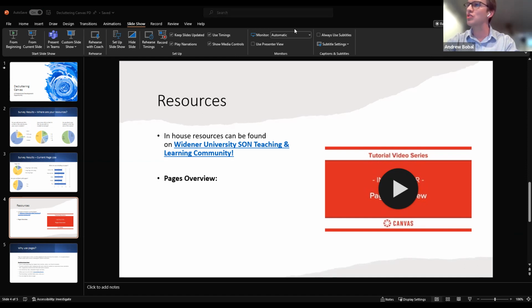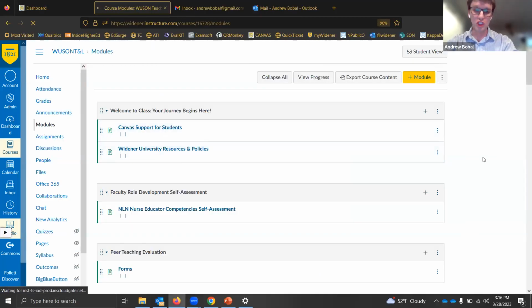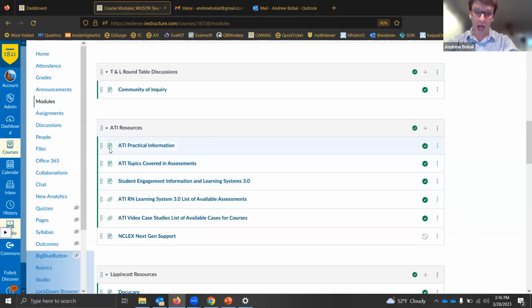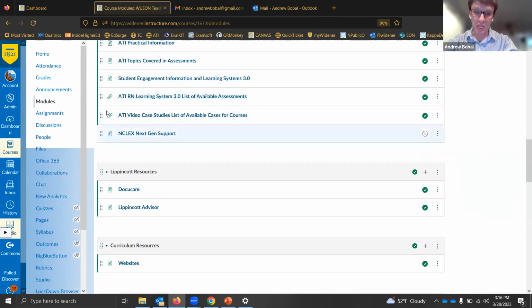So let me share my screen over to that side and get you back on our modules. Now, just for a visual point, you can see that this teaching and learning community has modules set up. Here is your icon for these pages, and you can see here is your icon for links.